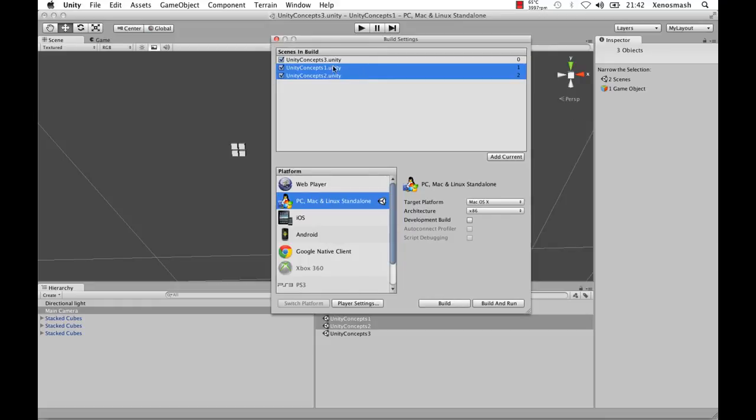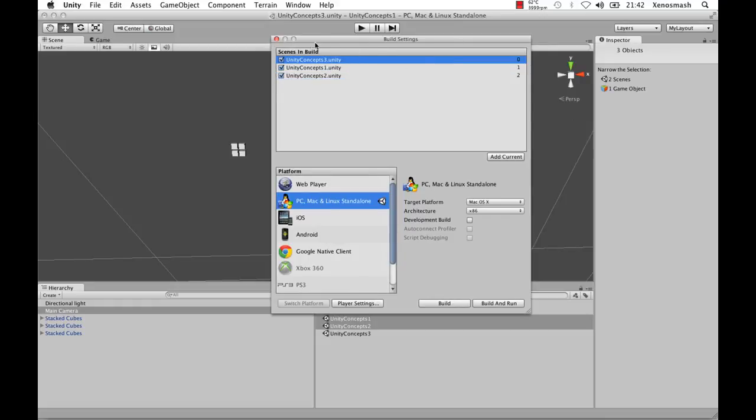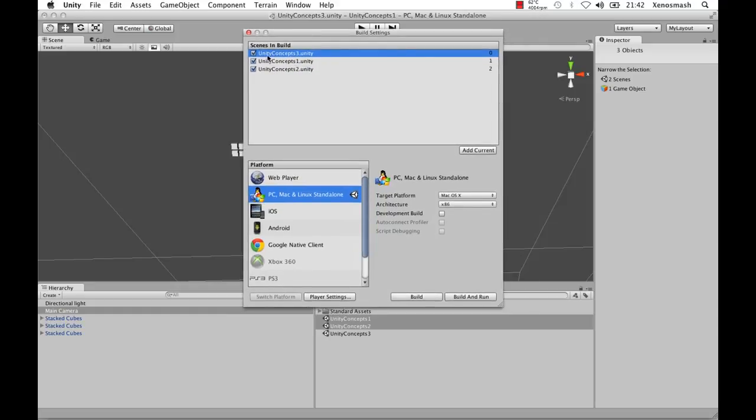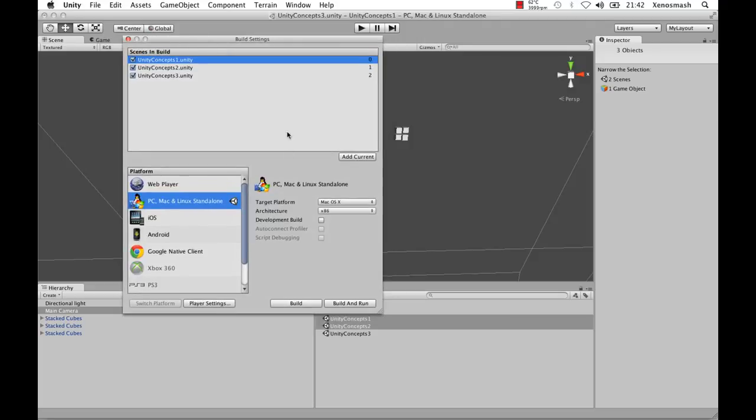Now the order of these scenes is important because the way that they're stacked right here is how they will play in our game. So right now we have Unity Concepts 3 at the very top, and if we want Unity Concepts 1 to be our starting off scene, you want to make sure that this is at the top. So right now we have Unity Concepts 3 playing first, and then Unity Concepts 1 playing second. So let's go ahead and move this up, and same thing with number 2. Now they're in order, so when we start our game, it's going to start off in the very first Unity Concepts.